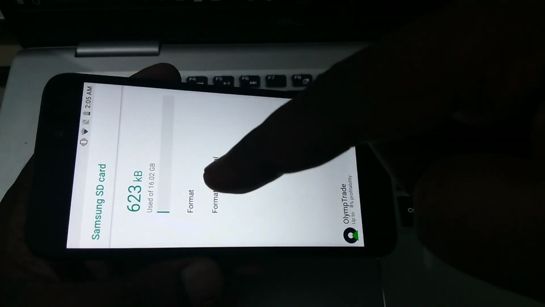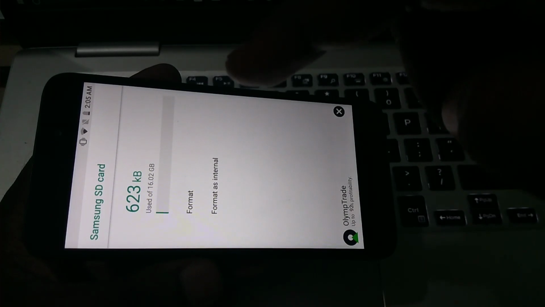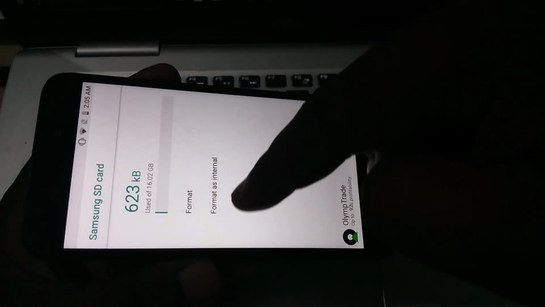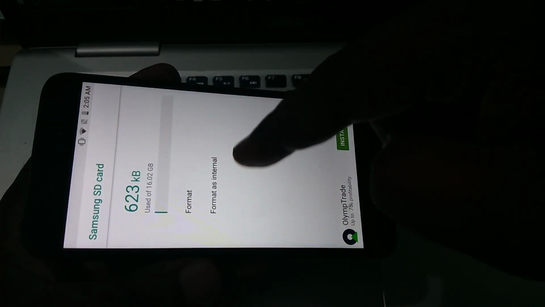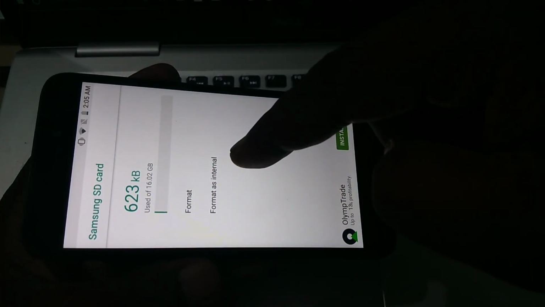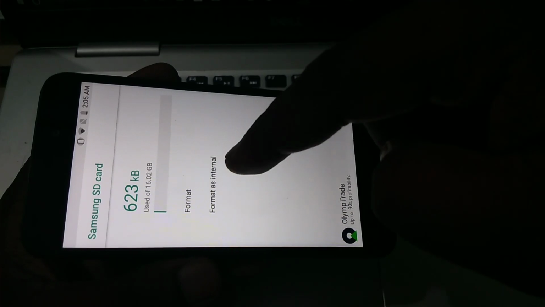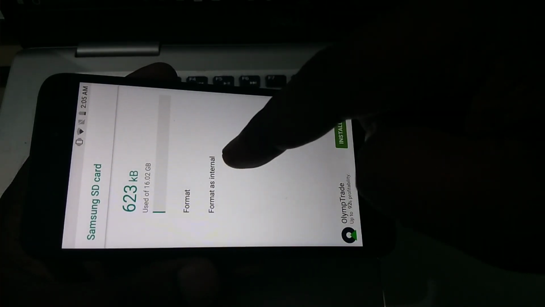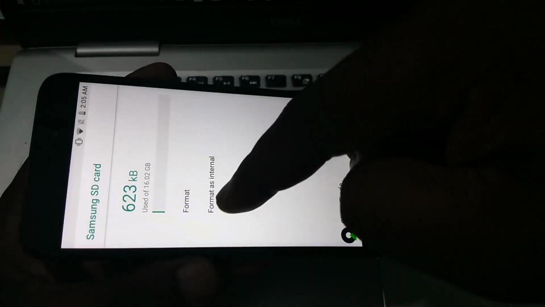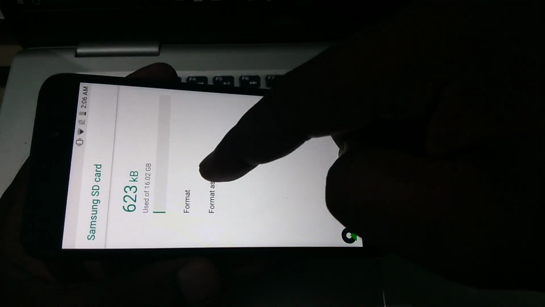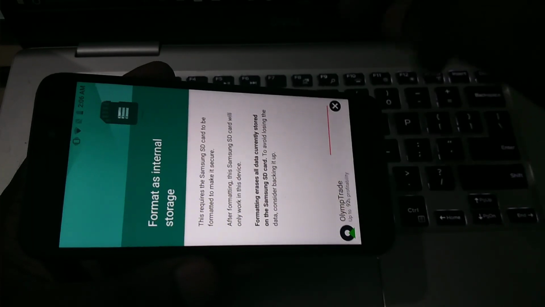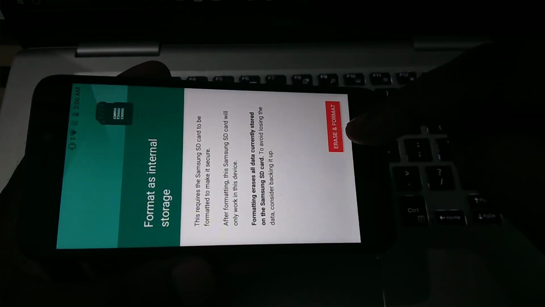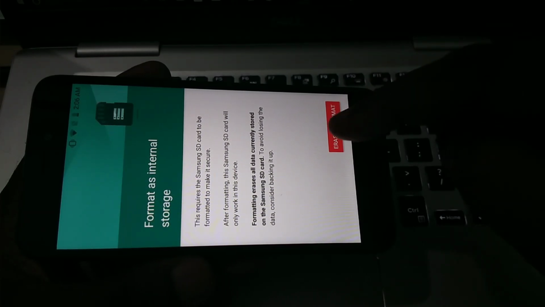Then here you can see format, then format as internal. The first option, format, is to format this external SD card, just to format it. The second option, format as internal, will format the SD card, then add this SD card as internal storage in this phone. So we need to tap on this second option, format as internal. Tap on that. Then in the bottom you can see erase and format. Tap on that.